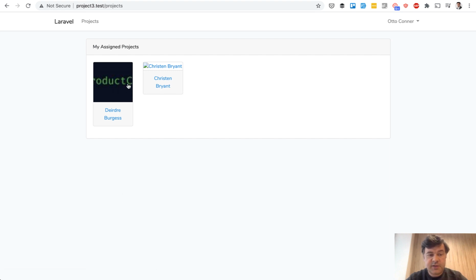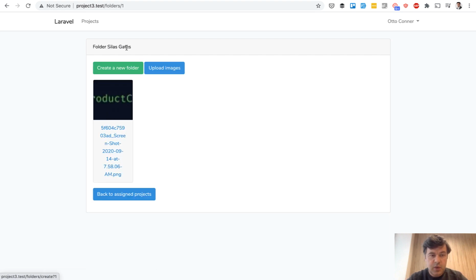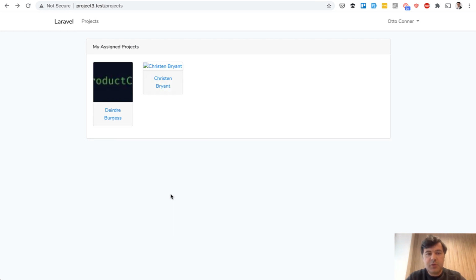So final two things that we need to do here is create a folder from user perspective and upload images from user perspective. And mostly it will be a copy-paste from AdminPanel just in user controllers. And I will show you those last pages a bit quicker to save you time.